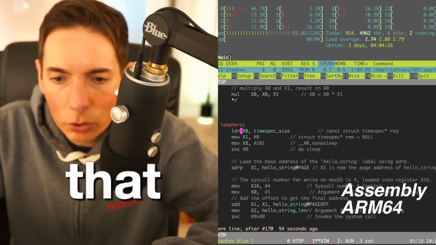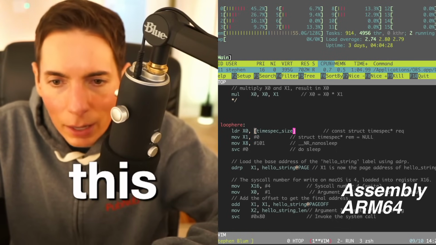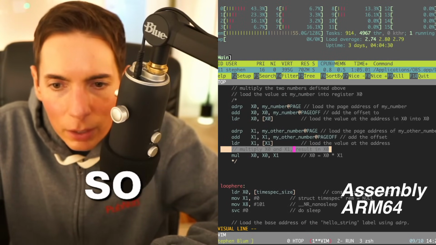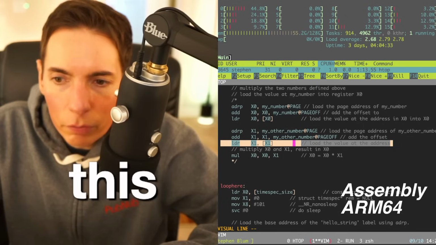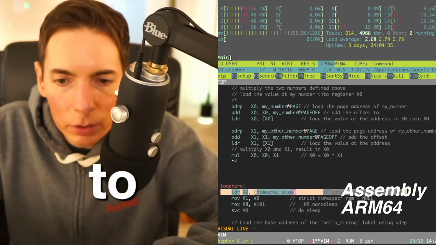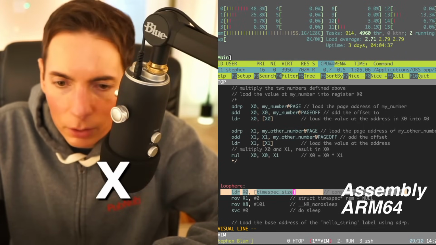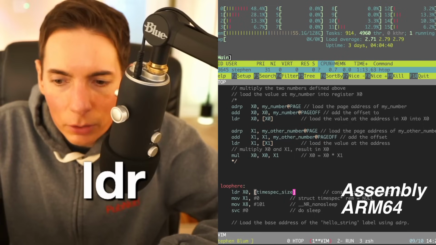Let's do that. So like this, like that, time spec LD0. So we had this, right? Like this was this, load the value into the address. So we're going to load the time spec into X0 like that. LDR. Let's try it.